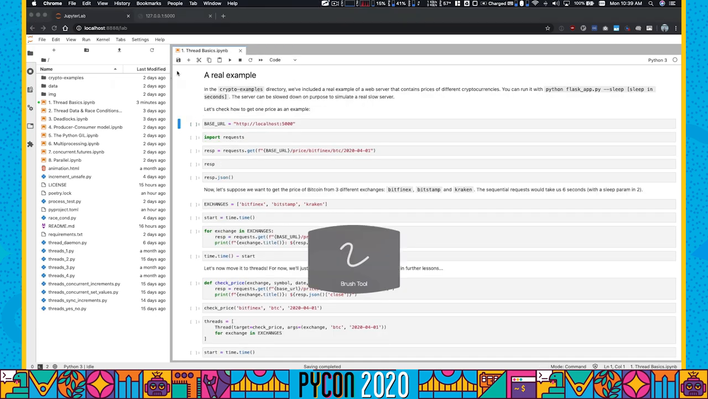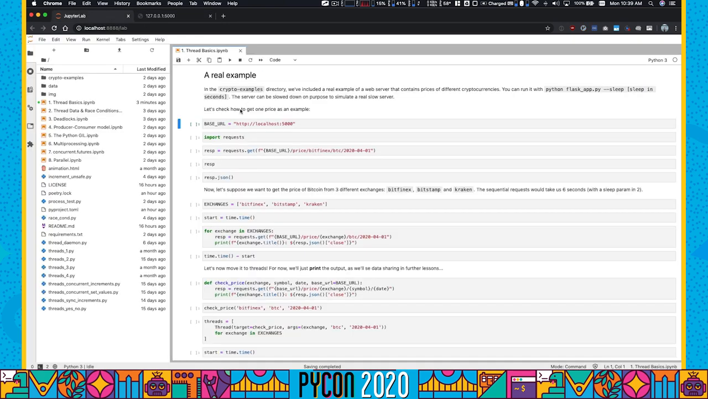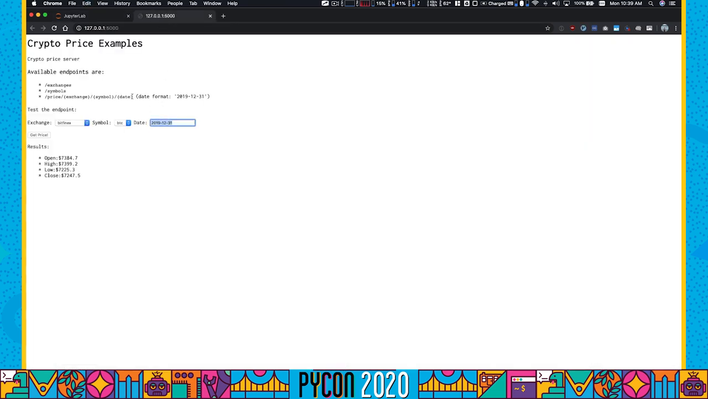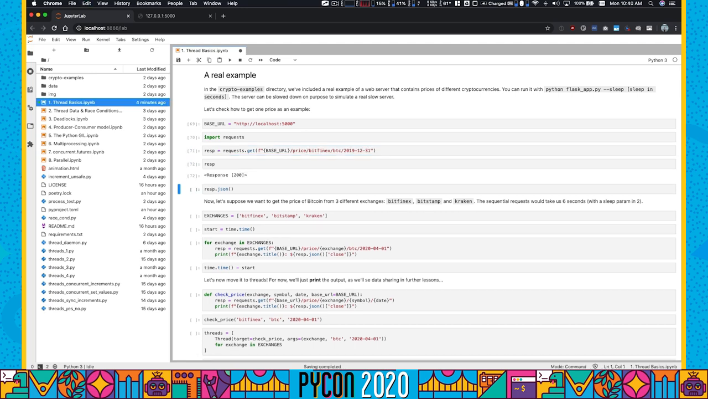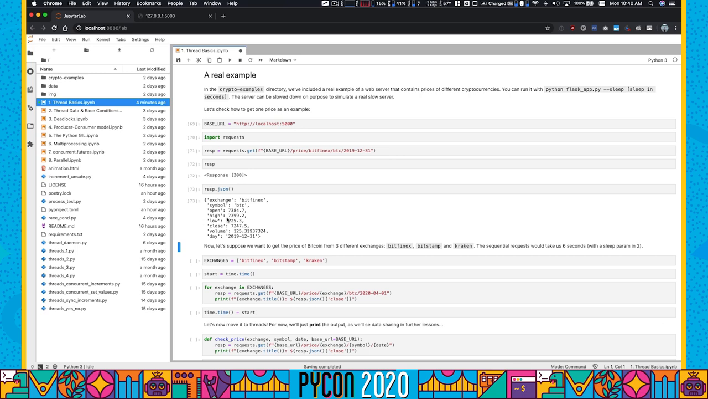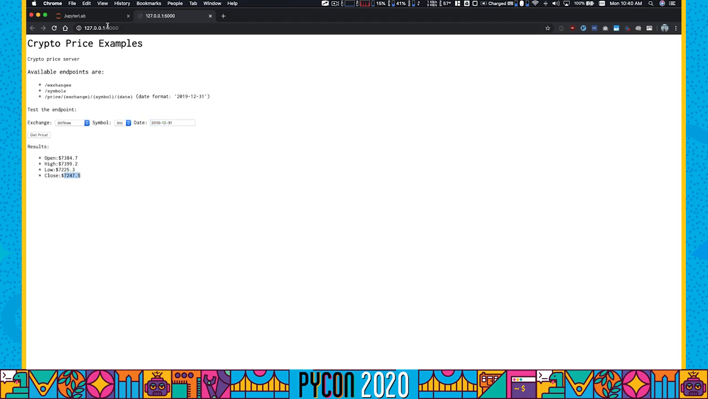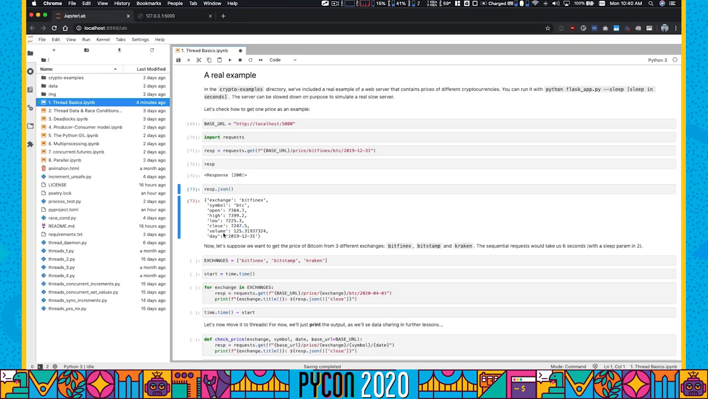So it's running, we can sit right here. And what we're gonna do is, I'm gonna instantiate my base URL. We're gonna use the requests module that is used to perform HTTP requests. I'm sure you're all familiar with it. And we're gonna perform a simple query here to see what's the price. Actually, let's follow the same price here. So we're gonna see Bitfinex, BTC, but we're gonna change the date. And we're gonna get the same price potentially. Let's see, close 7247, close 7247.5. So it's the same price, again, for both of them.